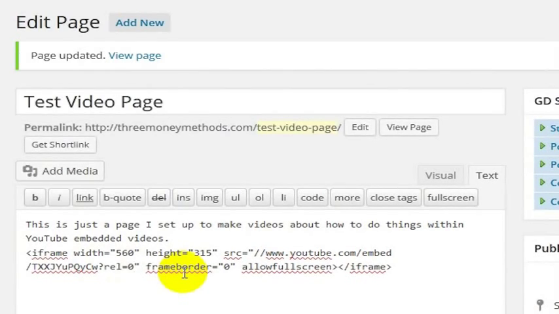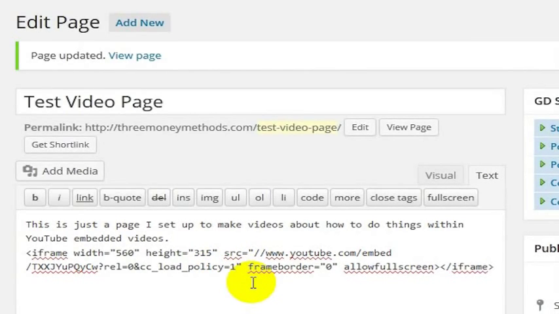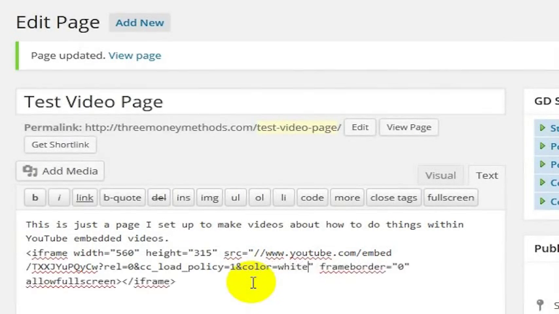Then I wanted to change the color to white. I wanted to add closed captions. And I wanted to make sure the video autoplays. If I put &cc_load_policy, that stands for closed caption load policy. By default, this is set to the user preference, but if I change it to =1, if there are closed captions for the video, it means that the closed captions are going to load even if the user has turned them off. I also want to change the color, and color=white is going to change the loading color of the progress bar. So let's go ahead and see what that looks like.